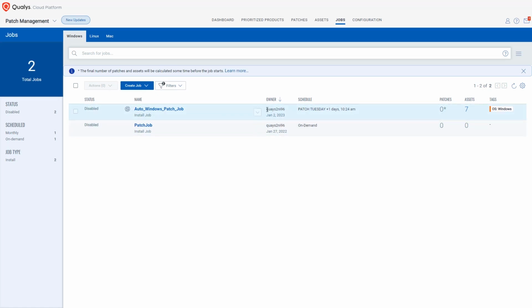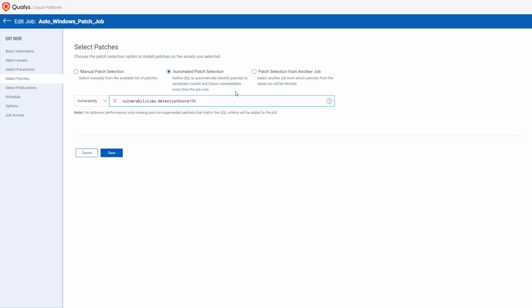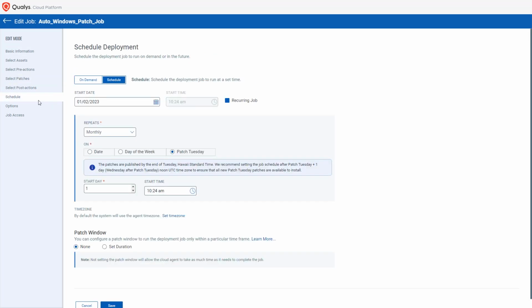So what does it mean? You can go ahead and create your zero touch patch jobs based on the conditions you want to automate this patch job. So I've just selected, if the detection score is 90, then go ahead and patch this particular vulnerability, and when I should run this job.